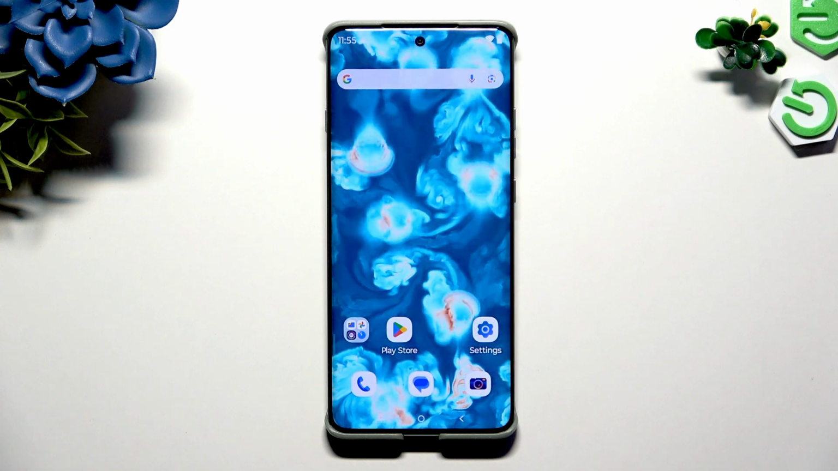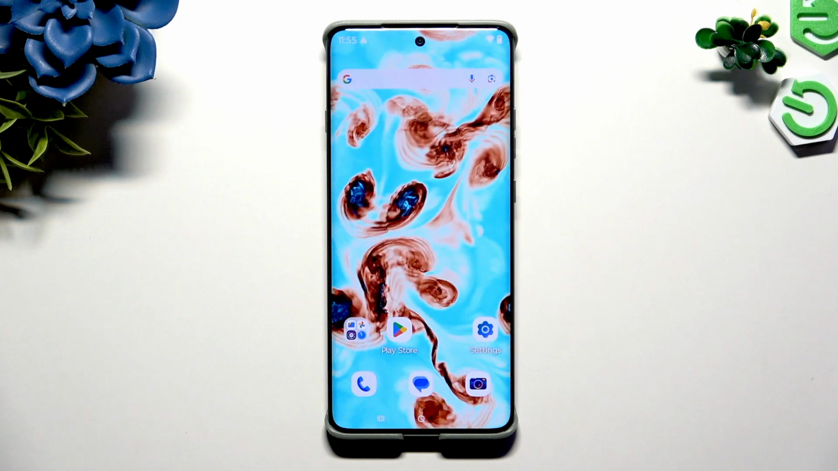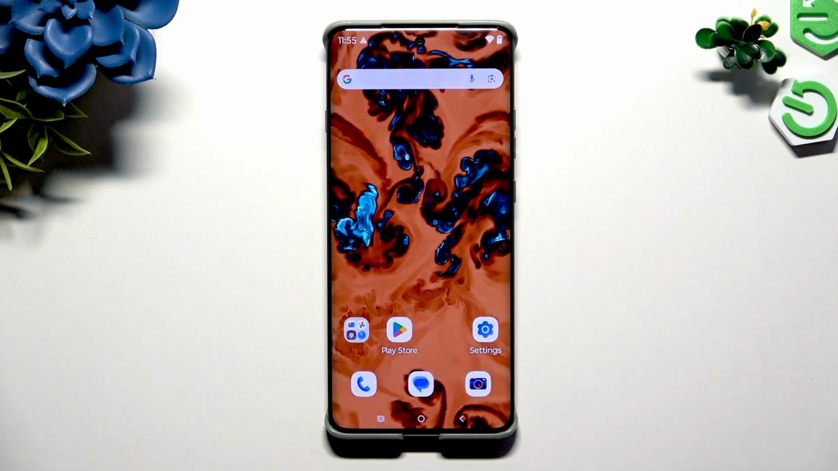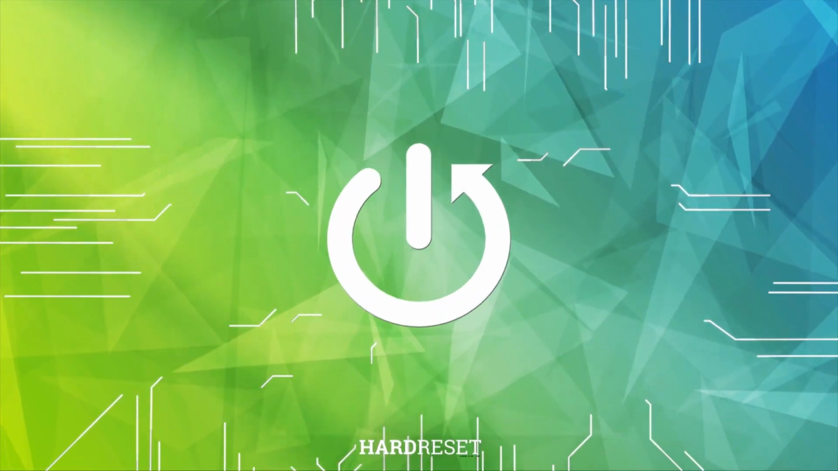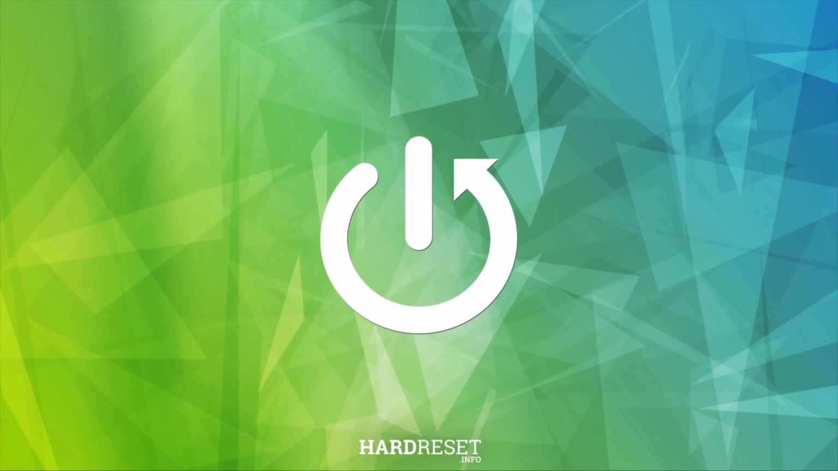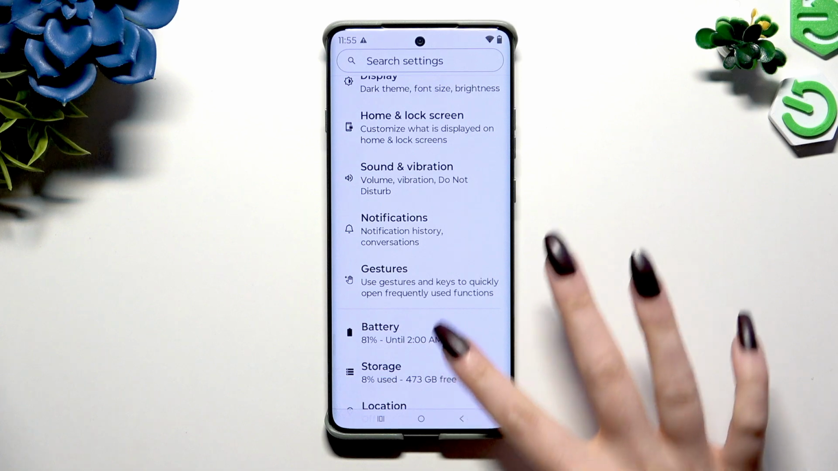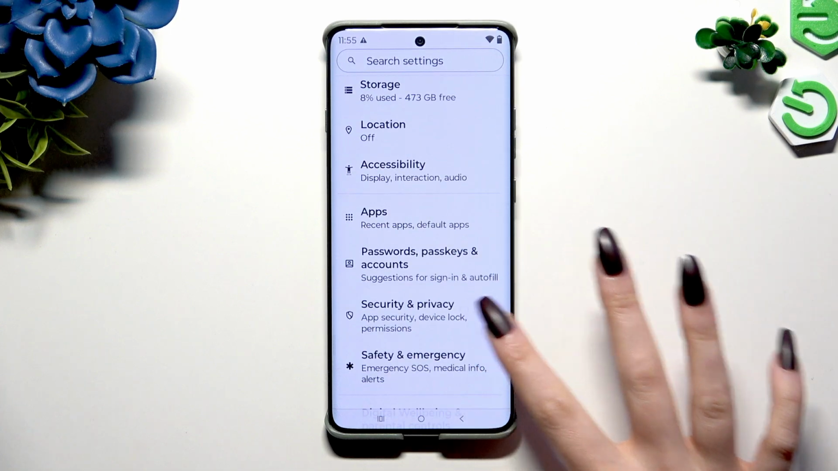In front of me is Motorola Edge 60 Pro, and today I would like to show you how you can manage apps permissions. Begin by opening Settings and scrolling to hit Security and Privacy.